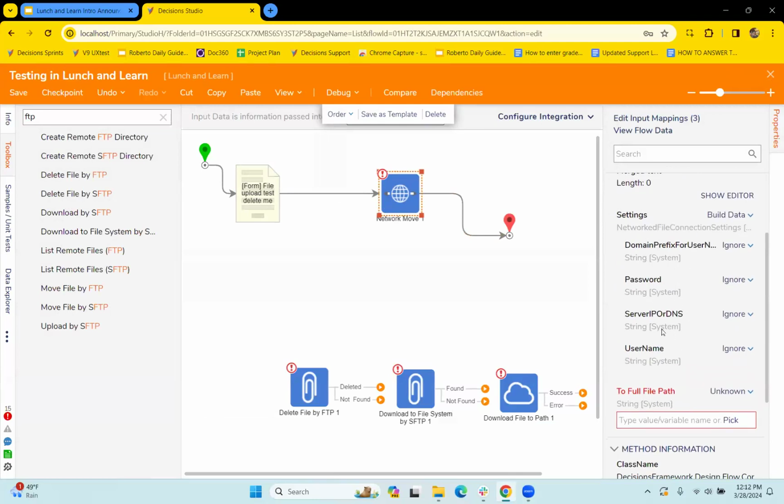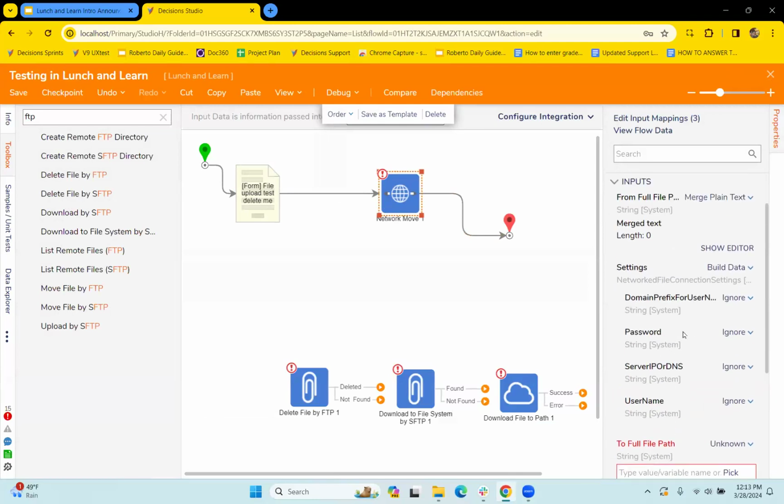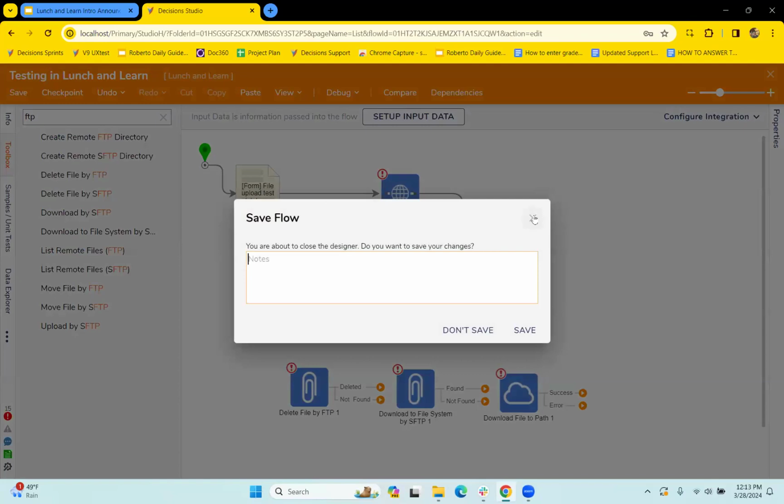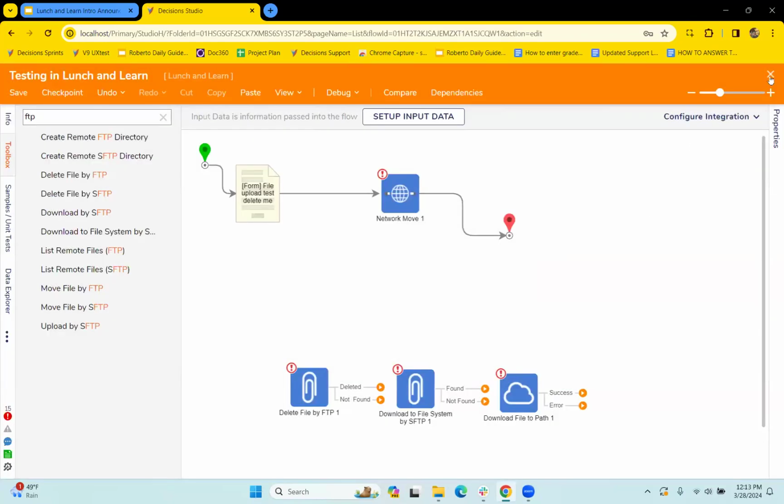Gotcha. So the from full file path would be my file to download. Do you have a file reference, Robert, on your system? Just to kind of show this, because I think it's still a little abstract. Do you not? I do not think I do. I got one. All right, give me a second.